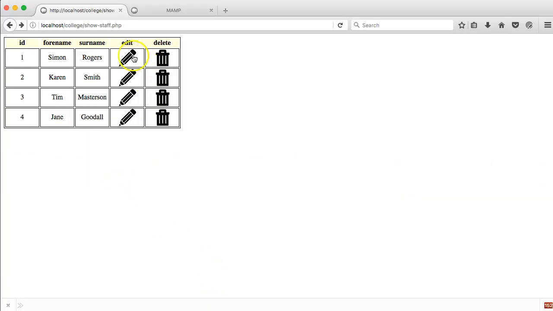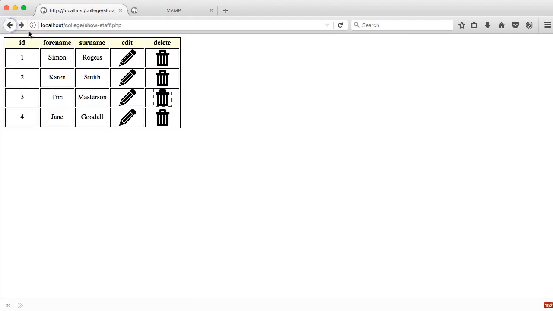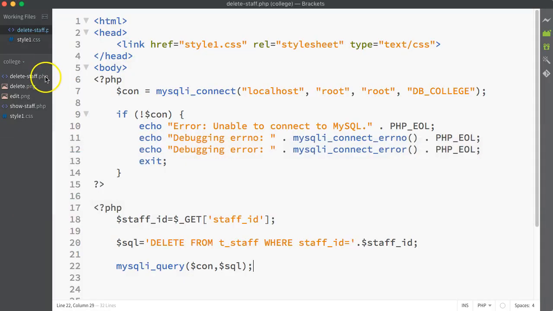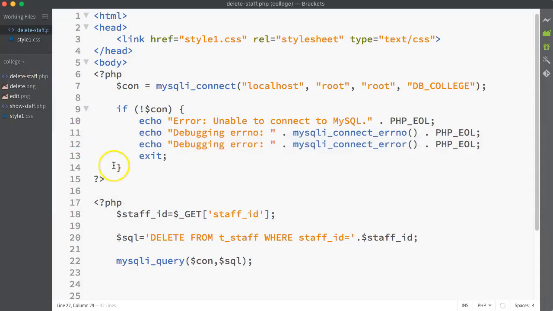So refresh, and we go ahead, and who will I want to delete? I'll delete Tim. So if I just click on the delete icon, it doesn't look as if anything has happened there, but if I go back now and refresh, Tim has now disappeared. So go back to my code and let's just tidy this up. What I mean by tidying up is I shouldn't just leave this query to be executed and leave a blank screen on that delete page.